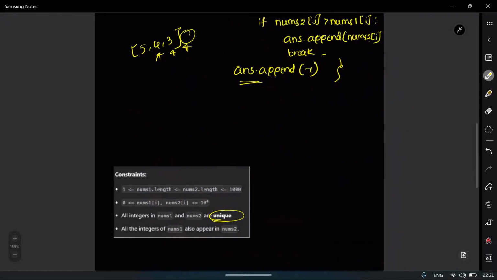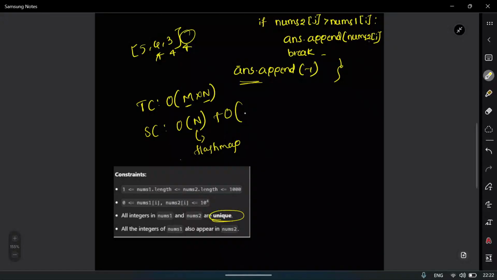Got it? And the time complexity for this approach is order of m cross n, where m is the length of nums1, n is the length of nums2. Space complexity is order of n for the hash map, and order of m for returning the result. But it is mandatory to return the array itself, therefore we do not consider this in the space complexity that we have been using in this algorithm.